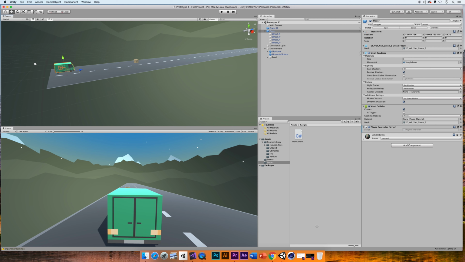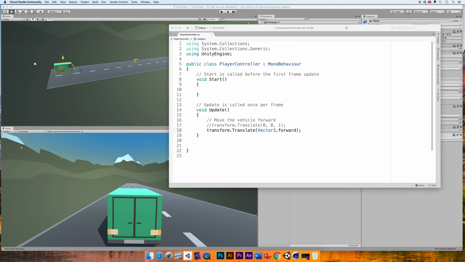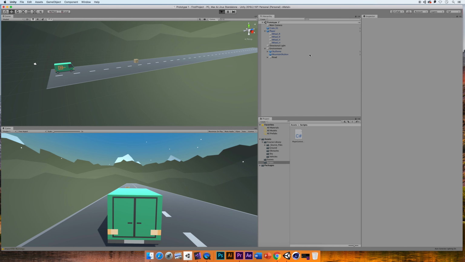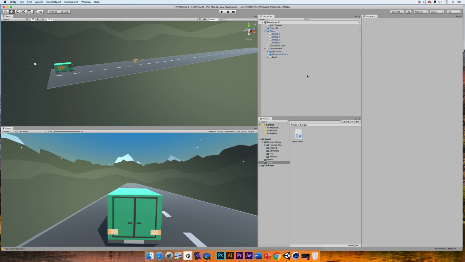So if we go back into our script, with transform.translate, let's save this again. Control S, and then if we press play, we have the same thing. So there are 2 different ways of making an object move there. Use whichever is more comfortable for you.